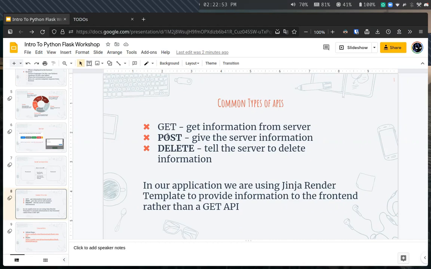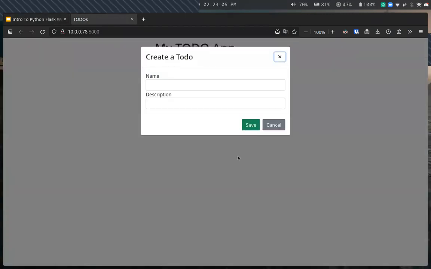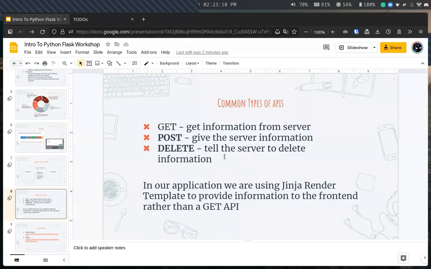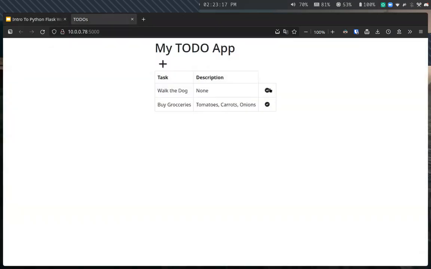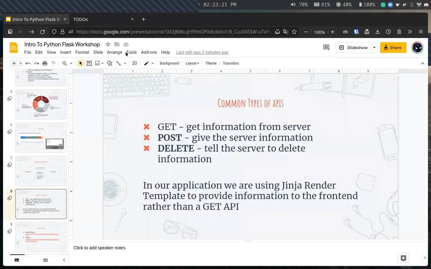But we are going to be using two types of APIs. One is called a POST API and one is called a DELETE API. POST is used to give the server information. So when we click save, we're going to be using a POST API to send information to the server. We also have a DELETE API. Over here, when we click the check mark, we're going to be using a DELETE API to delete the to-do from the server.